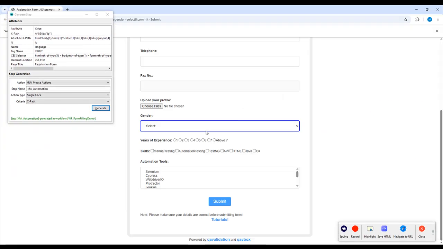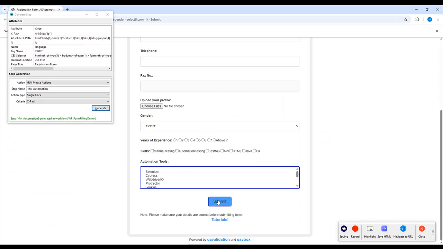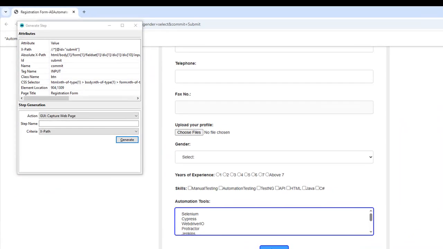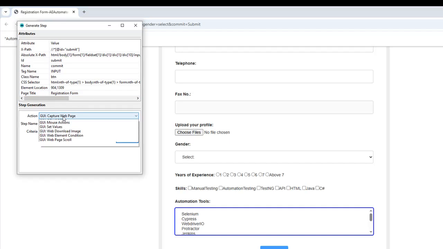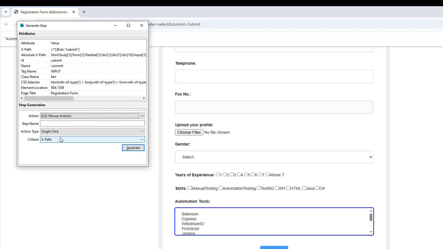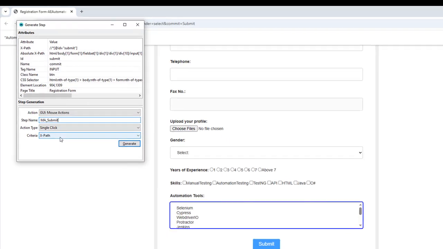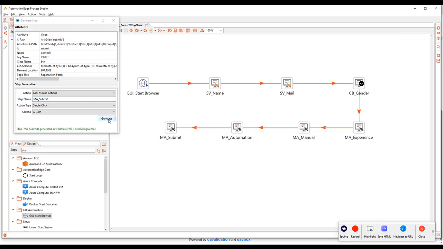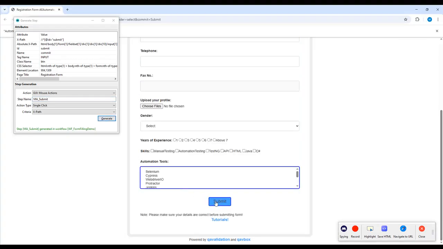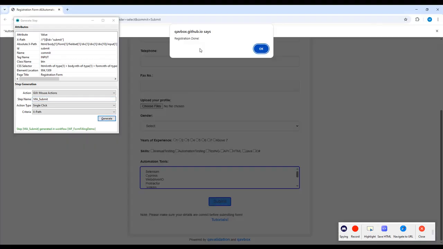Finally, we have to click on submit button. So let's spy it. Here action would be again mouse action. So step name mouse action submit, action type single click, criteria XPath. So let's say generate. Now on website when we click on submit, an alert appears. We need to handle this alert.